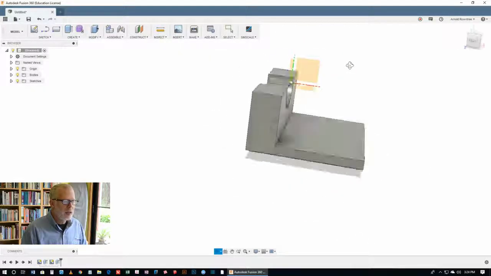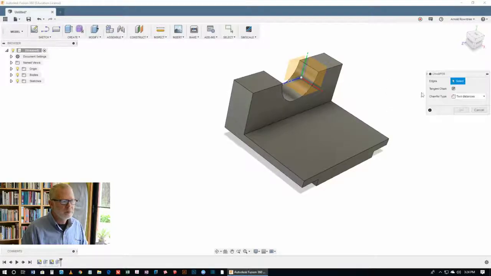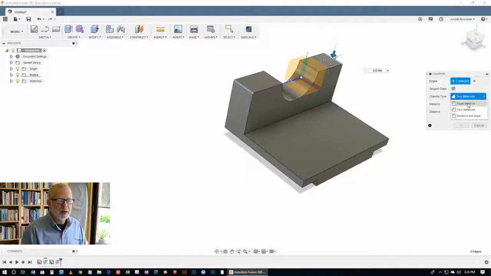Let's do a chamfer next. So hit the S key, and there's the chamfer tool. I've got that in my shortcut menu there. And the edges that we want to chamfer are this one and this one. We want to change that so that we've got not equal distance or distance angle, but two distances, because our drawing has two distances on these chamfers right here.